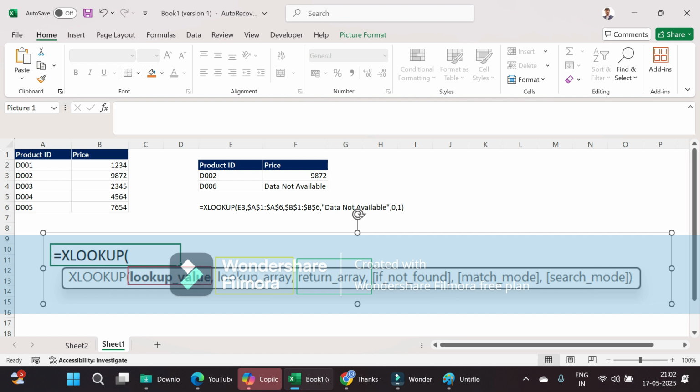Yeah. So now you can see that XLOOKUP is asking for three main arguments. The first one is lookup value. It means what you are looking for. Lookup array means where it should look, and return array means what you are actually expecting as output.